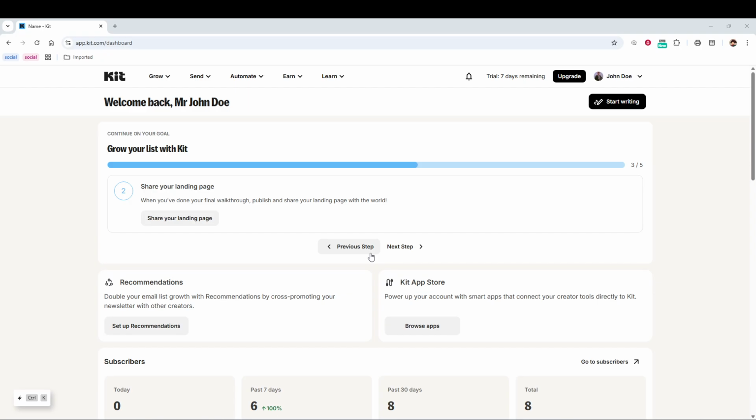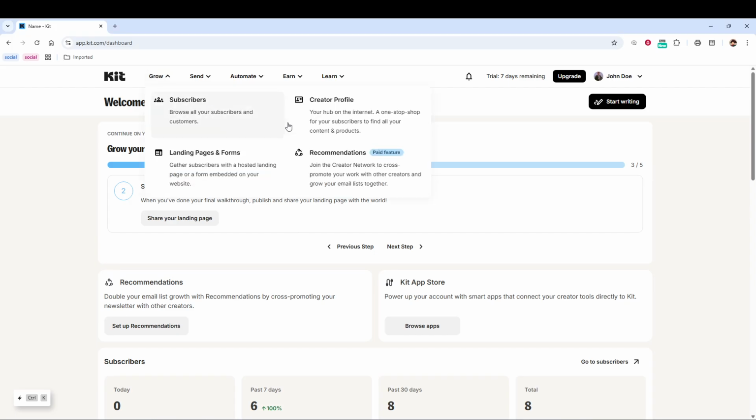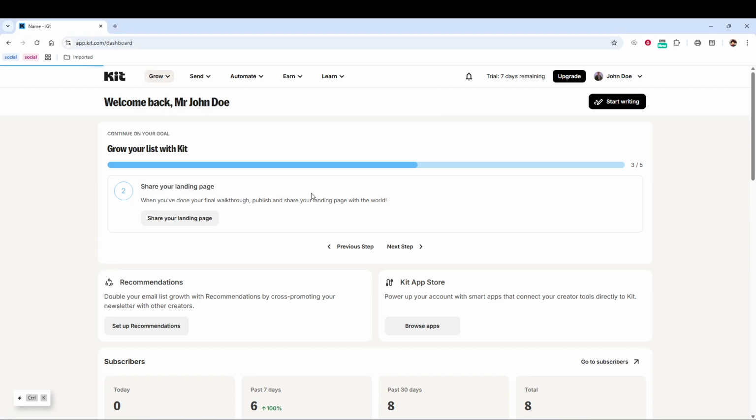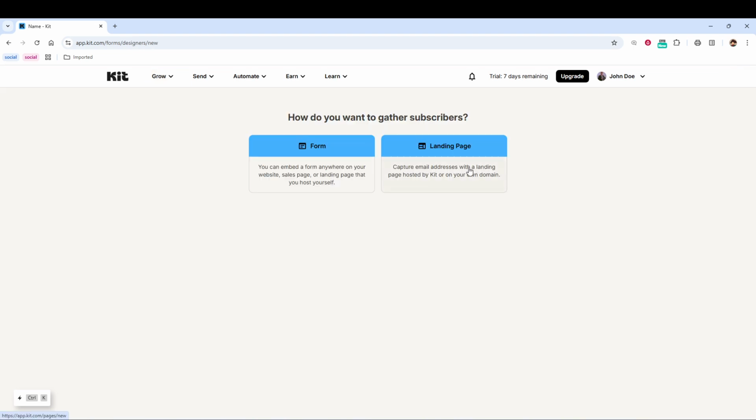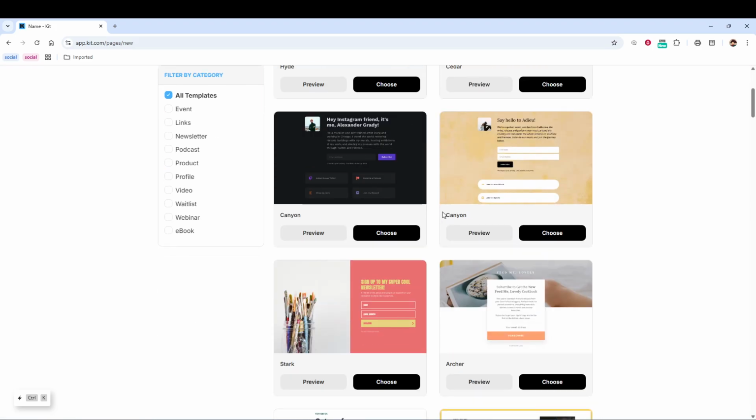First, let's start by selecting a template. Inside your email or funnel platform, go to the Grow section, then choose Landing Pages and Forms. From there, click on Create New, and then select Landing Page. You'll see a gallery of templates. For affiliate offers, especially Clickbank products, choose something clean and direct.